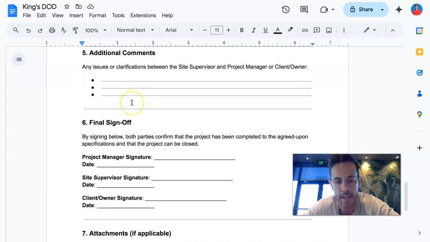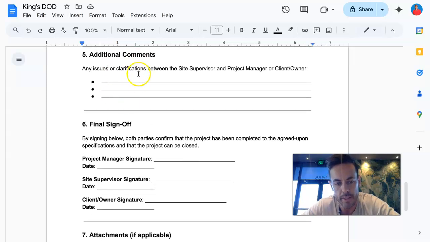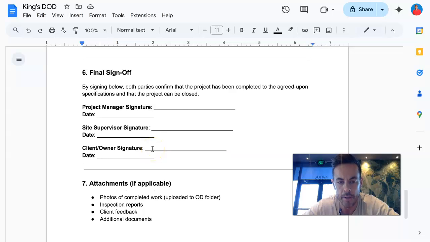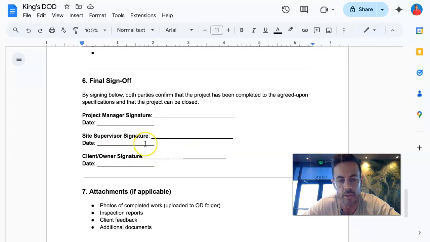Additional comments. There is a section, whether it's here or towards the end, for the installers to put specific things that came up, change orders or specific notes. They can add these here. And then this is our internal sign-off.